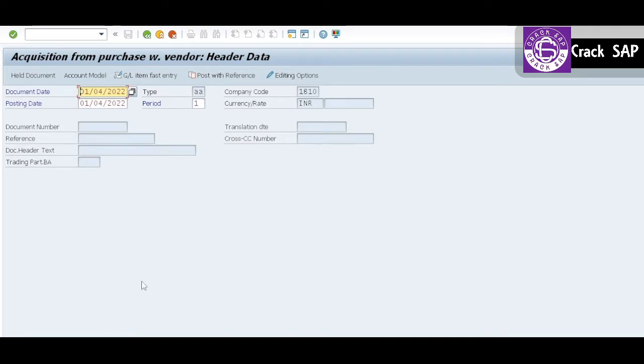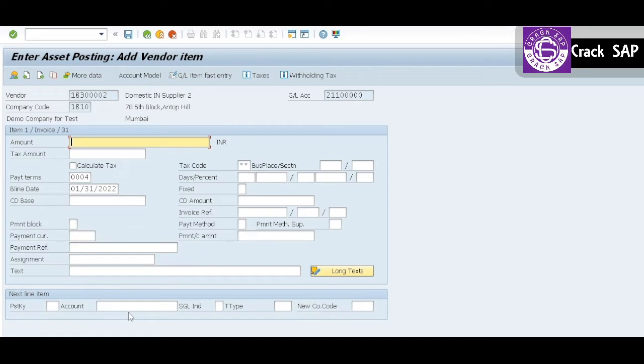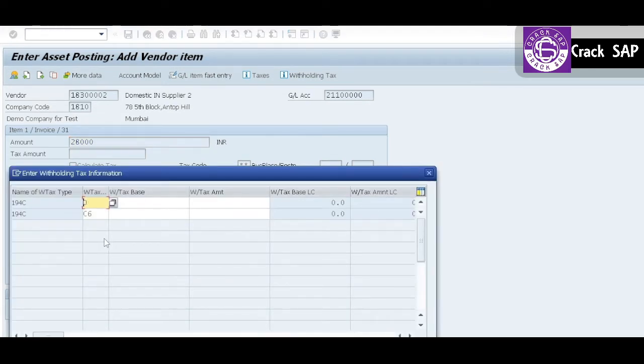Just hitting enter. Now it will ask, okay, the message is ignorable, and I'll take 28,000 for the asset. You can write a text. And if your vendor is tax deductible, it means withholding tax. If it is there, then you can use it, otherwise ignore both tax code and go ahead.